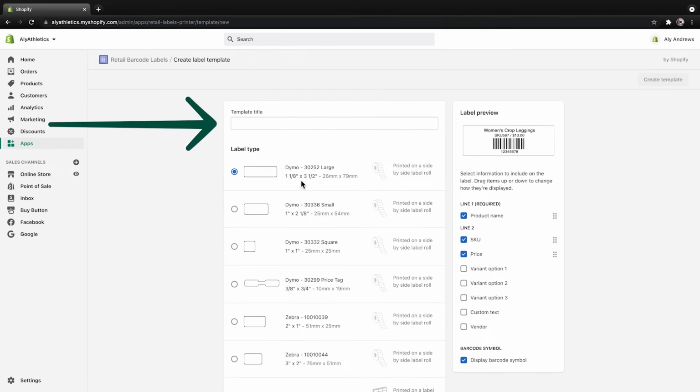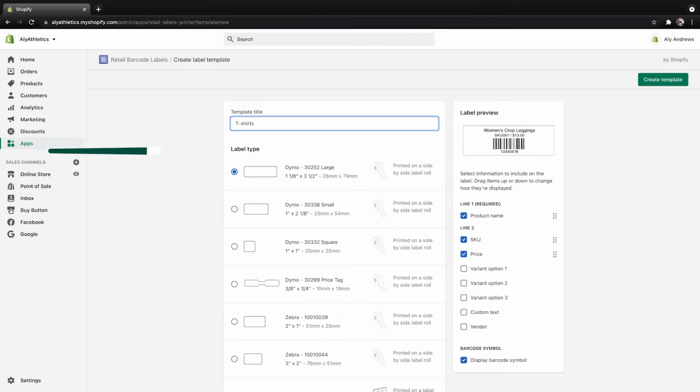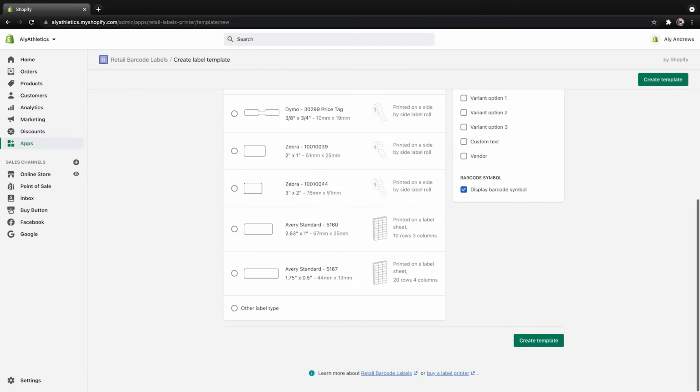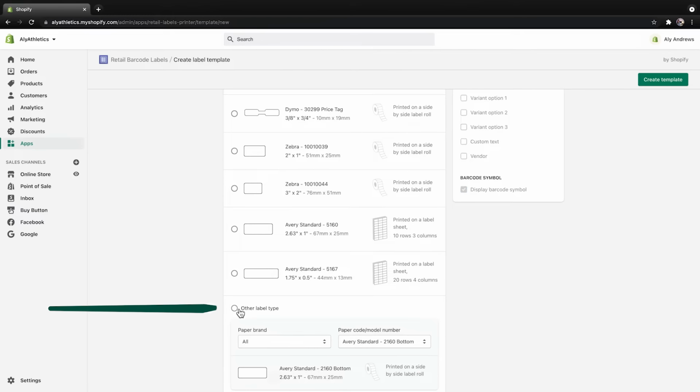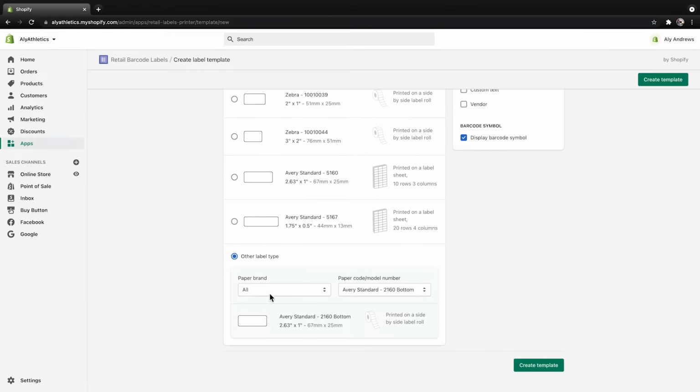Start by entering a title for your template. In this example, I'm going to create a template specifically for t-shirts, but you can create a general template that you use for all of your products. Then select the label type you're going to print with. If you don't see an option for the type of label that you have, then select Other Label Type and choose a paper brand and model number.